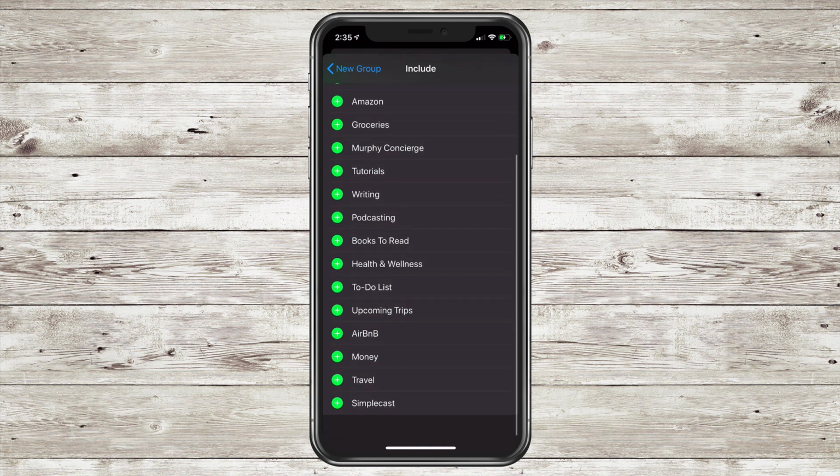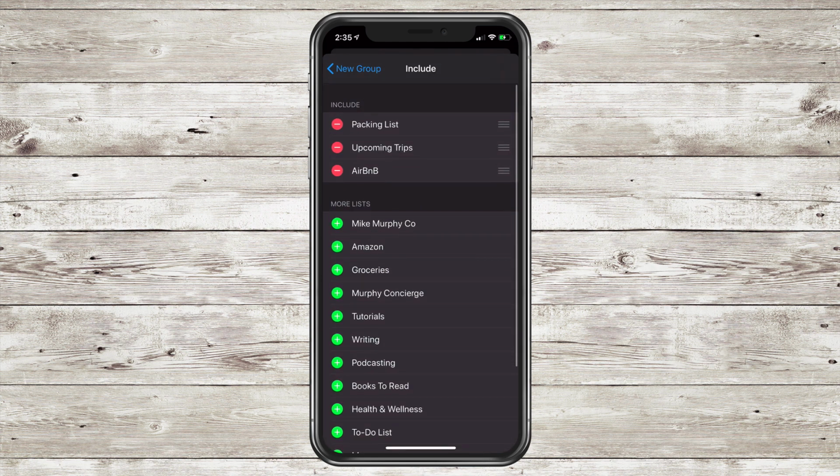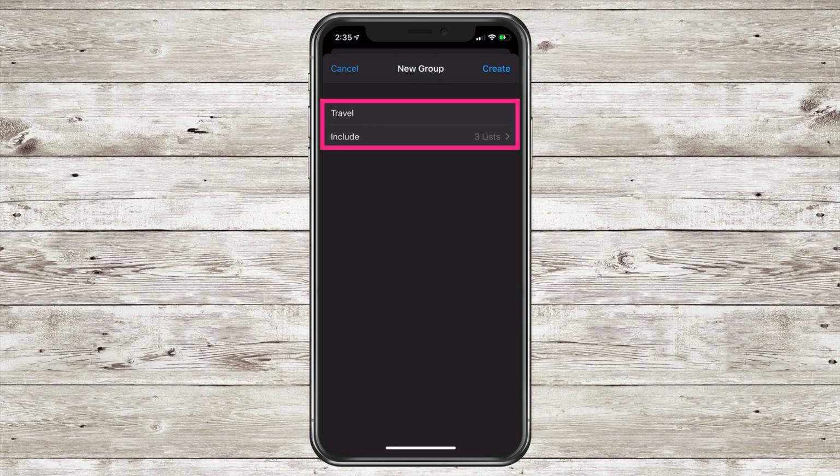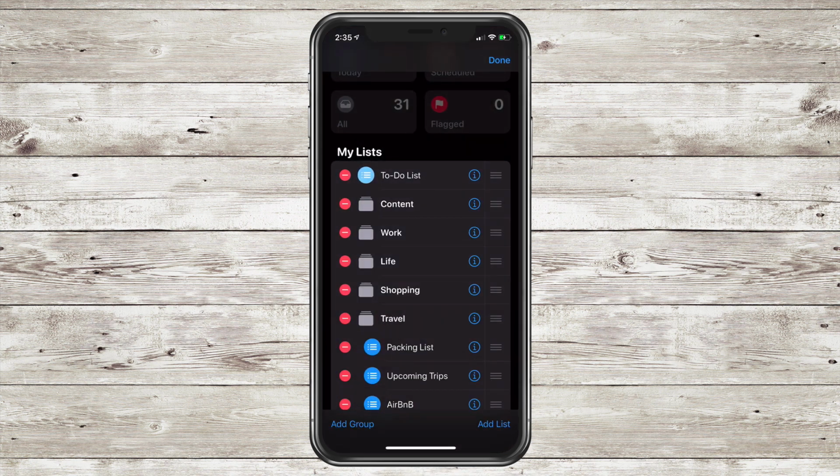So I'm going to tap on the green plus. I'm going to tap on upcoming trips. I'm going to tap on Airbnb. I'm going to go back by clicking new group at the top left. So the new group's name is travel. It includes three lists. I'm going to press create in the top right corner.